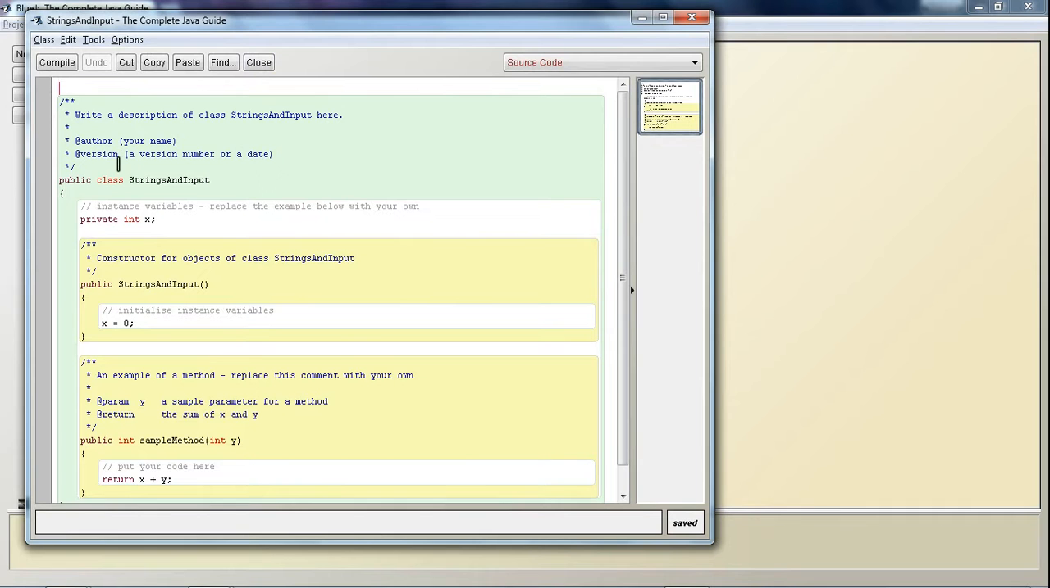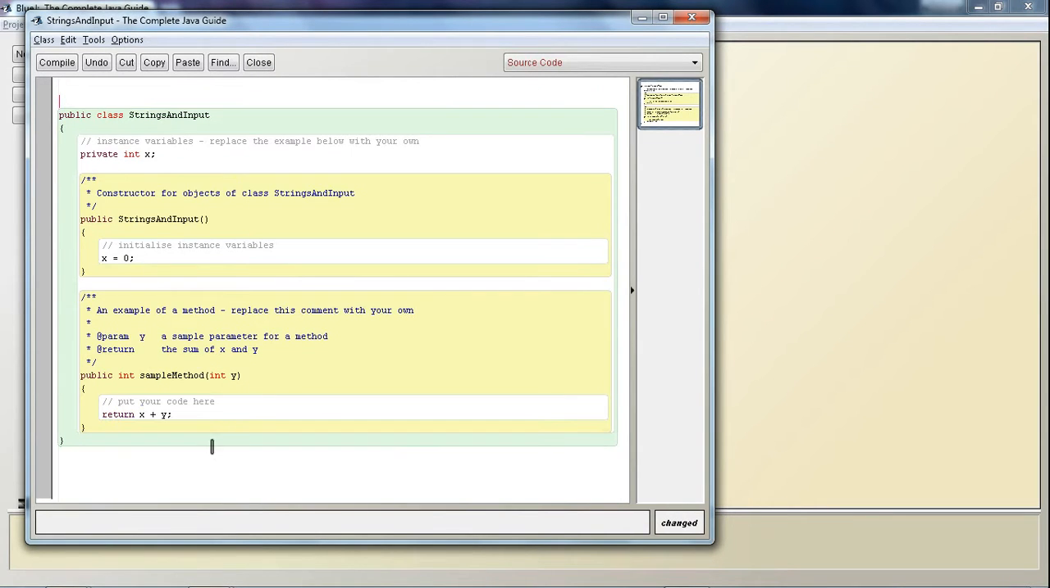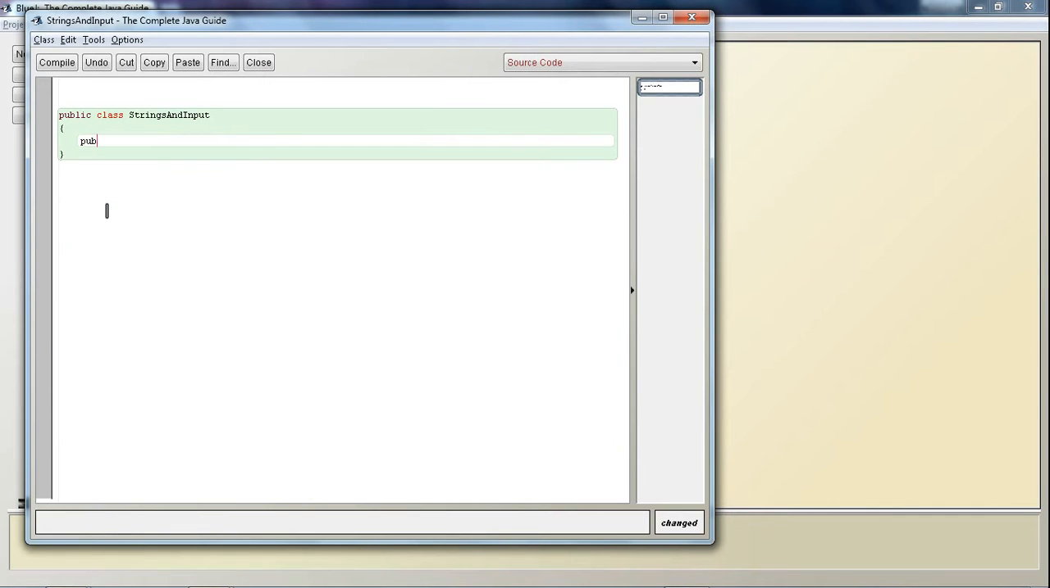Once again, I'm not going to delete everything this time actually. I'm just going to get rid of the comments and get rid of the stuff on the inside. Our main method.